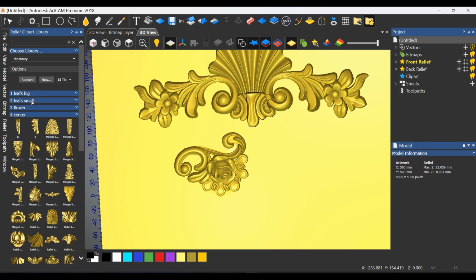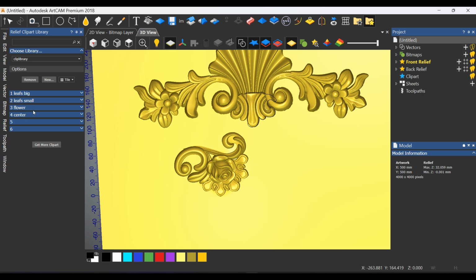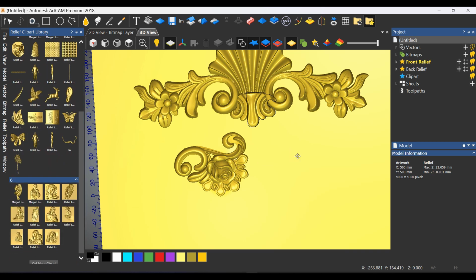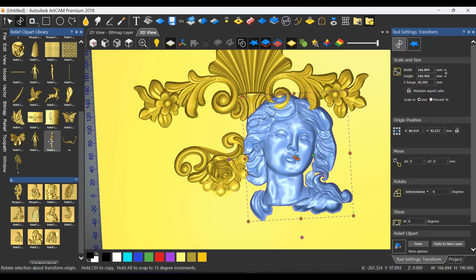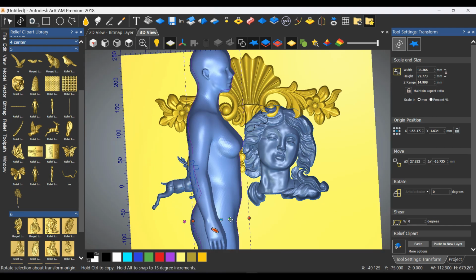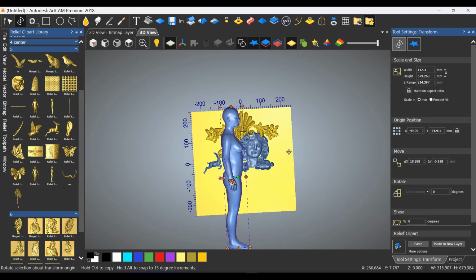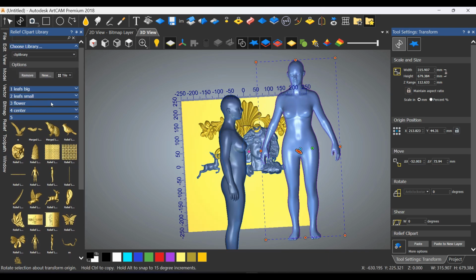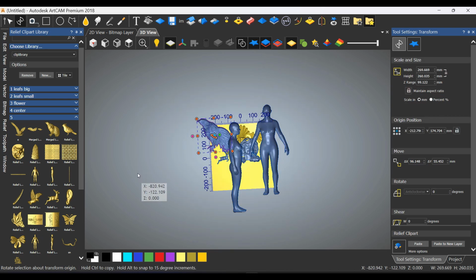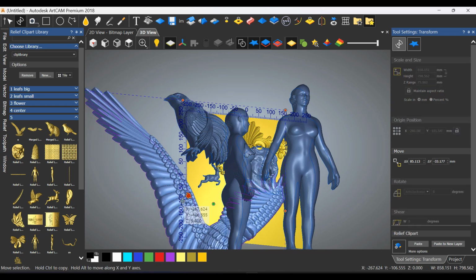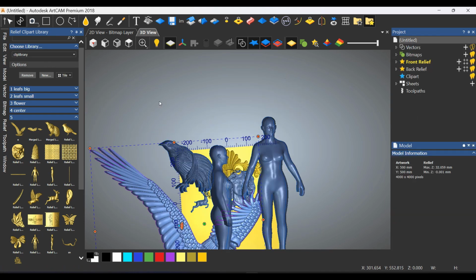Leaves big, leaves small, flower, center, and angel, number 6, angels, and animal. The most common using 3D model, I saved all of them here. You can add new models here, or you can delete or edit them.